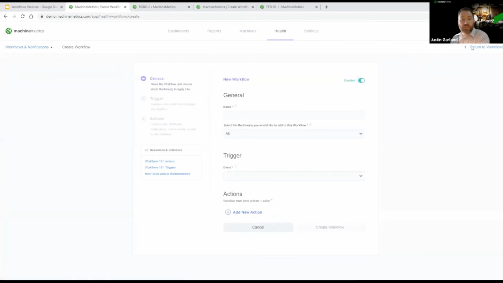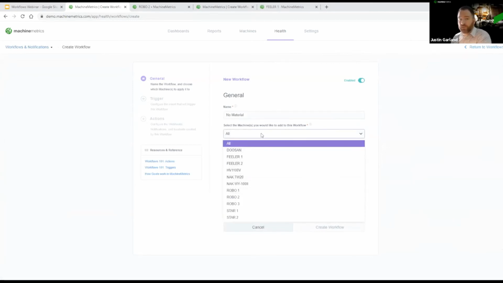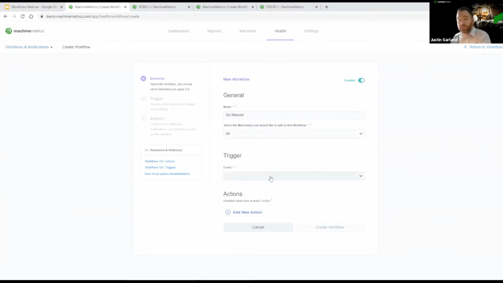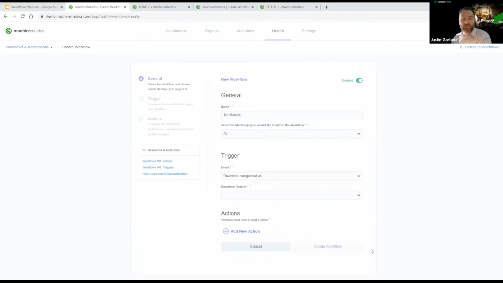It's as simple as creating a new workflow, giving it a name, indicating which machine you want that workflow associated with. You can have it either on a particular machine or apply to all of them. And then you're going to determine what the trigger is for that workflow. In this case, since we're using downtime categorization to drive that communication, we'll select that as the event trigger.